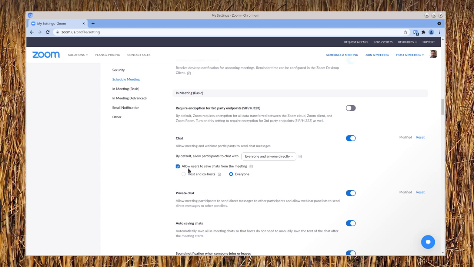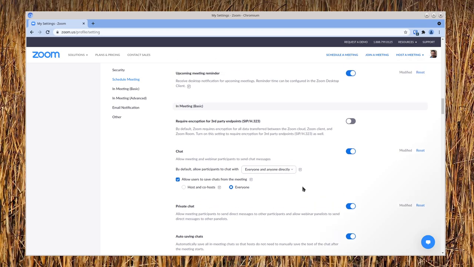Another feature is let people save the chats, right? So if there's a lot of good messages inside the chat, I want my students to be able to save it. Could be some excellent tips, could be some links, could be a bunch of information there that they want to save. So definitely we want to leave this available. You probably want to let everyone just turn it on. You'll thank me as well. So that's my message for that.